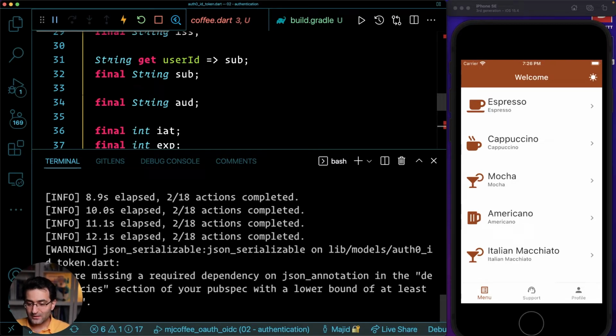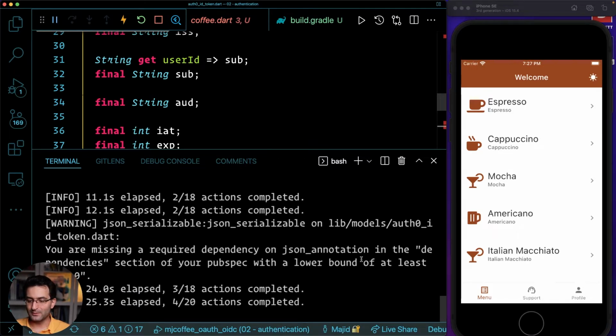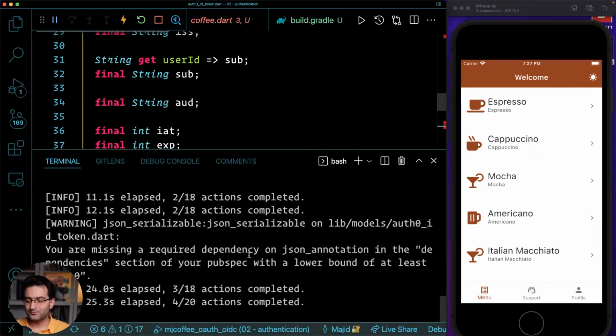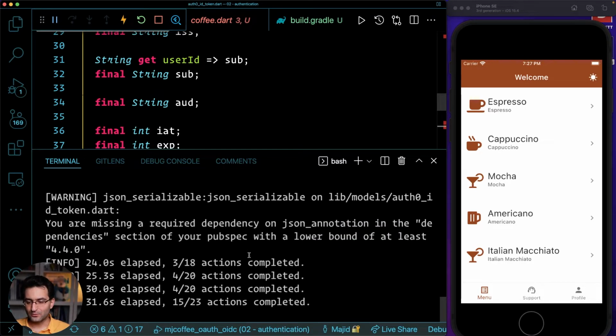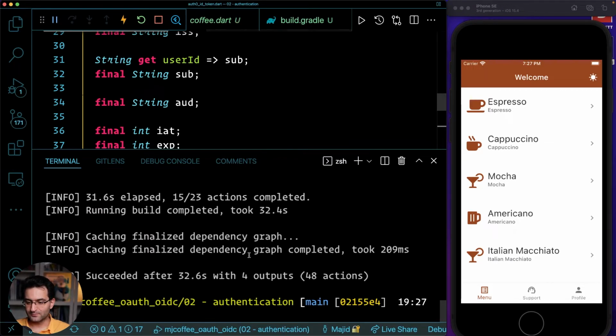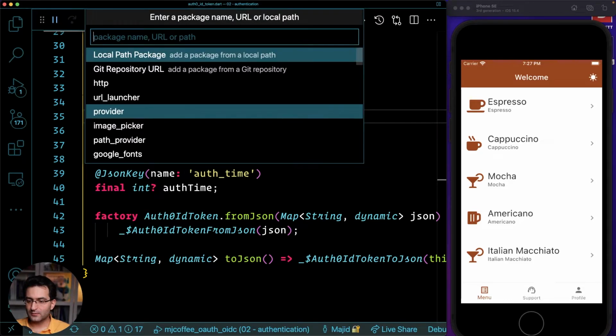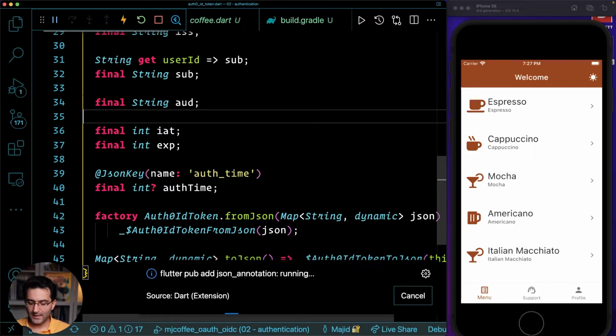I see also there is a missing dependency of JSON annotation. I need to also add that to my dependencies. That's why it didn't show up. That's good. So I'm gonna add that to my dependencies. That's fine. That is working. So let's add before we continue. This must be added.